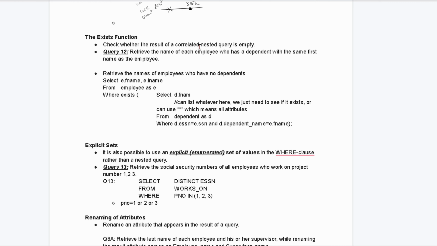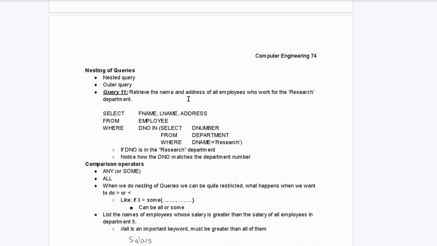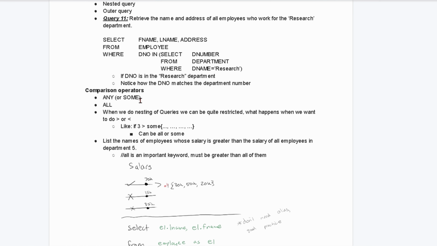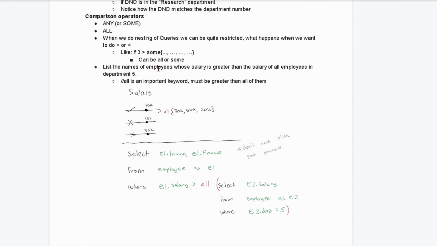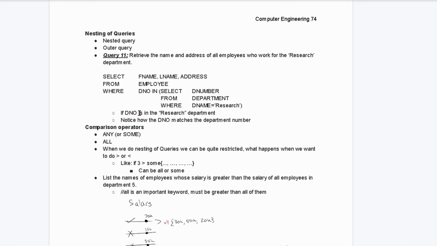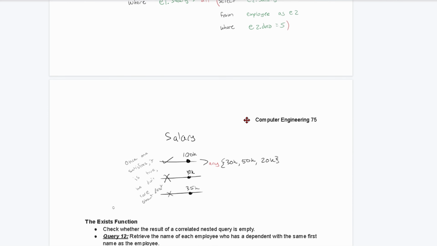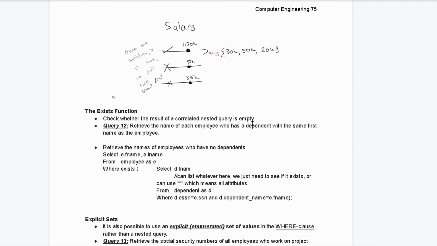Taking a look at the exist function, we want to check whether the result of a correlated nested query is empty or not. We've previously gone over our nesting of queries, which is the basic nesting, and then we've gone over our comparison operators, which takes care of some of the restrictions we have with nesting of queries. Those can be found in the playlist link below the like button, but here we're going to talk about the exist function, as well as an example.